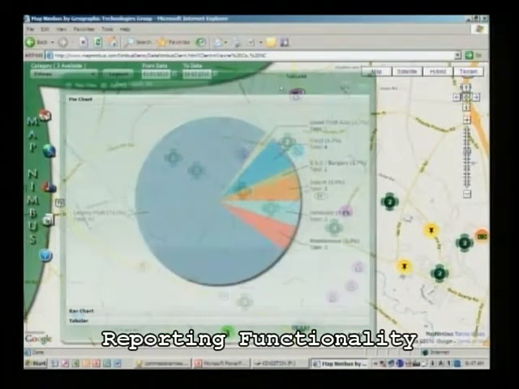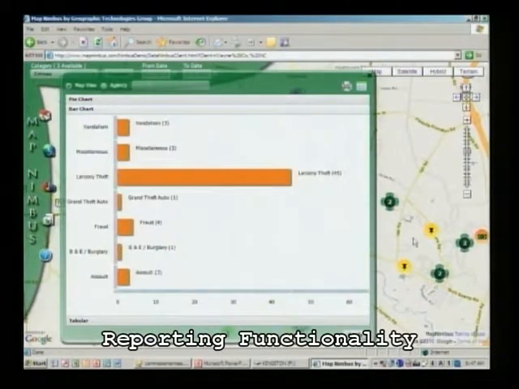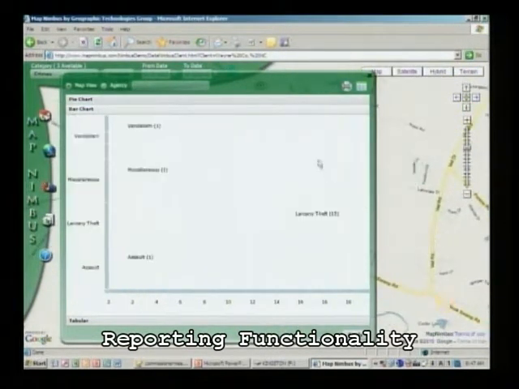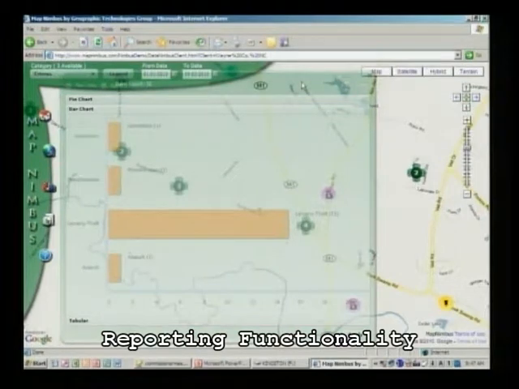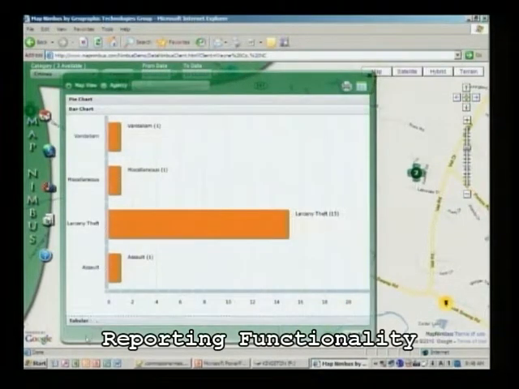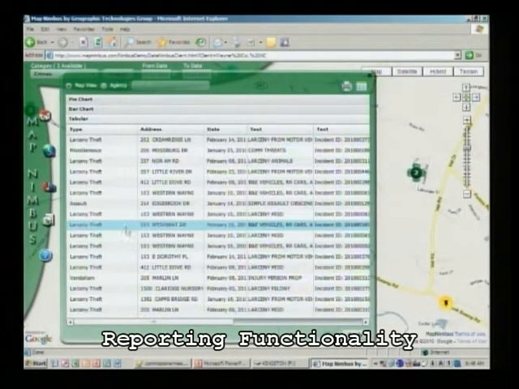So we see pie charts. We can also do bar charts. He clicks on that. It shows me the bar charts of the crimes in the area that I'm looking at. So as I move around, I see that. And then also I have individual tabular data that shows me the detail.